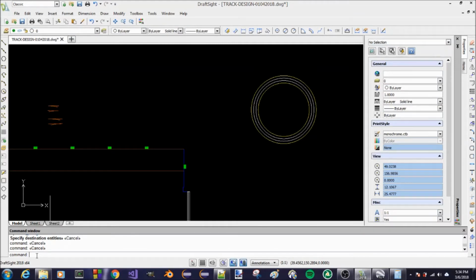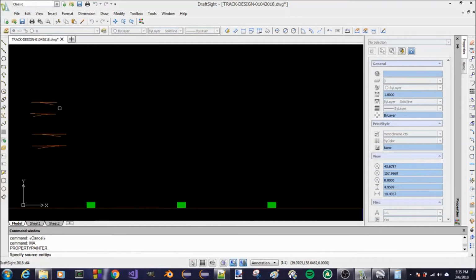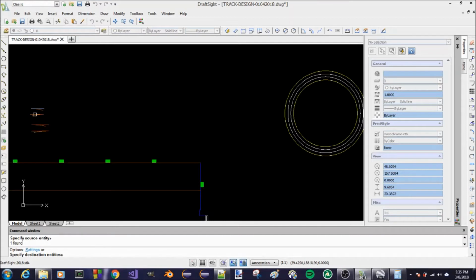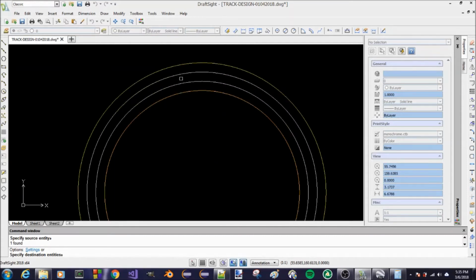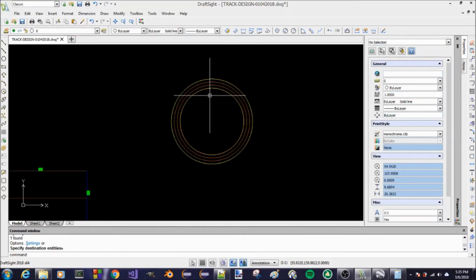Down here I typed in MA. That's the shortcut for match. So if I type MA and hit enter, then I can specify the entities that I want to match to. So I'm going to select our track, and then I'm going to come over here and select these 2 circles. As you can see, it turns them into the track layer.